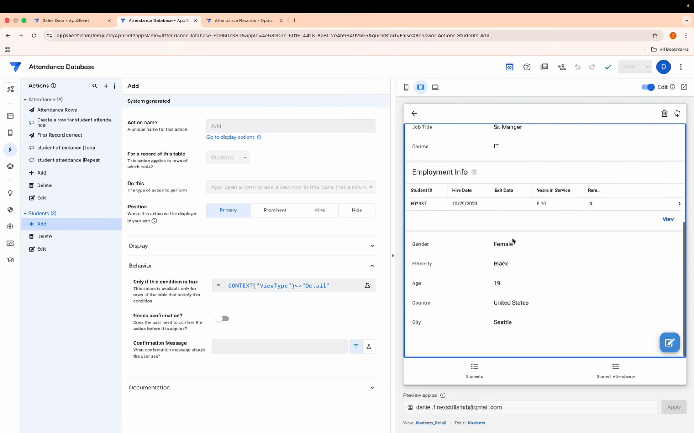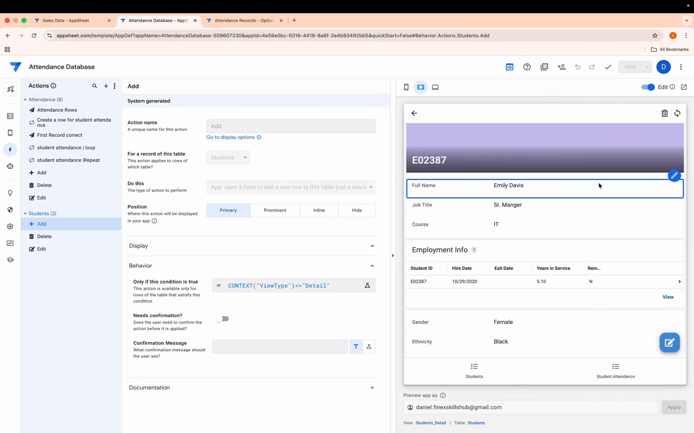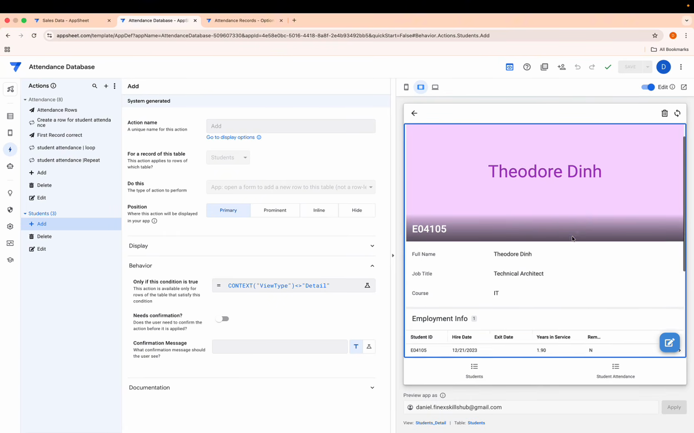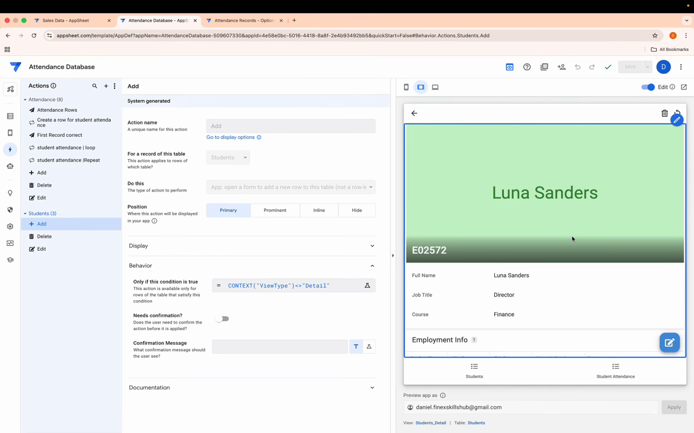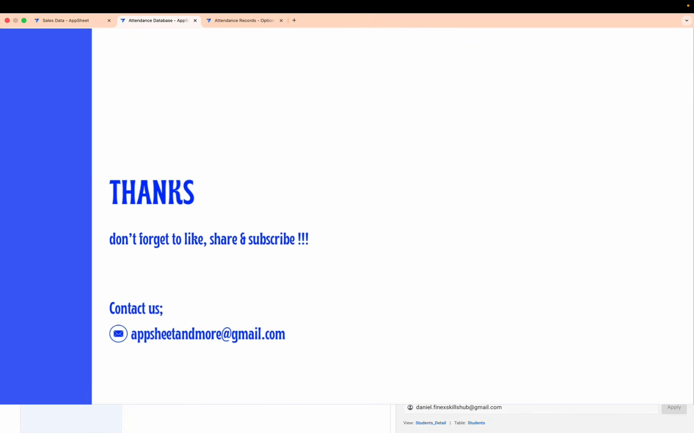So with that handy trick, now you actually can have some information summarized into a table in your detail view, so your detail view doesn't become unnecessarily too long. So guys, this is all we have for you today, and I hope you enjoyed it. Add this to your handy tricks and use this to improve your AppSheet apps.